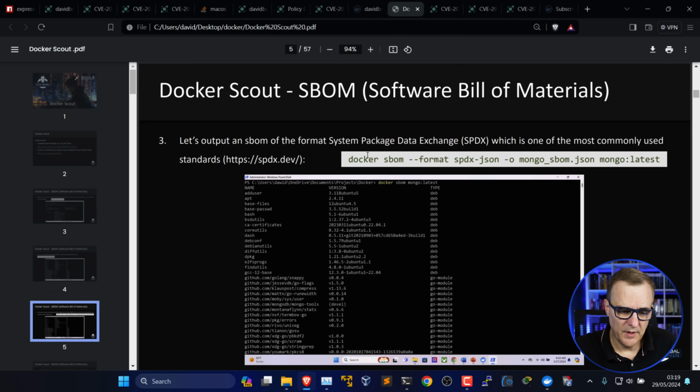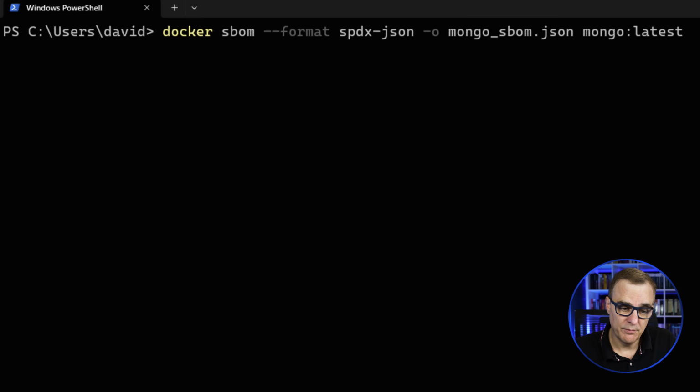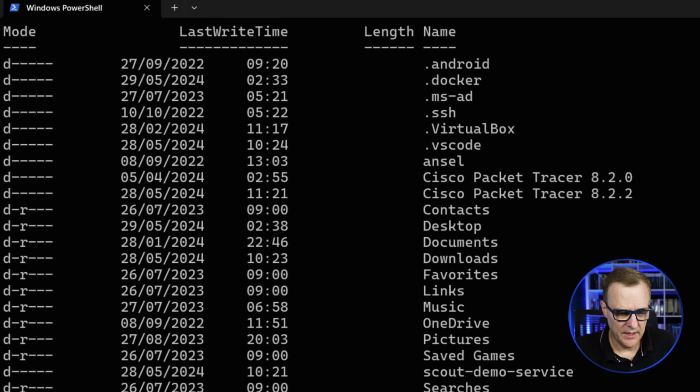Now that's nice, but we might want to output that using the Software Package Data Exchange format, SPDX. So I'll clear the screen again. Okay, so what we're doing once again is pulling the image, analyzing it, and then pushing the output to a file.